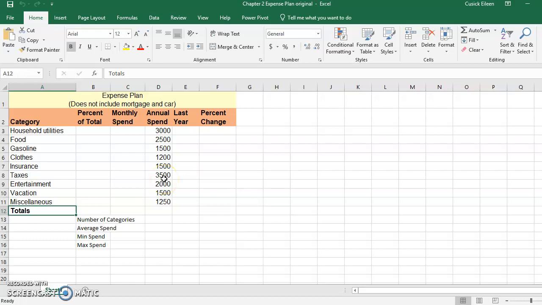Hi, welcome to Chapter 2 for CMP 122. The key pieces of this particular chapter are mathematical computations, so we're going to be dealing with formulas. There are three sections: 2.1, basic formulas; 2.2, statistical functions; and section 2.3, functions for personal finance.